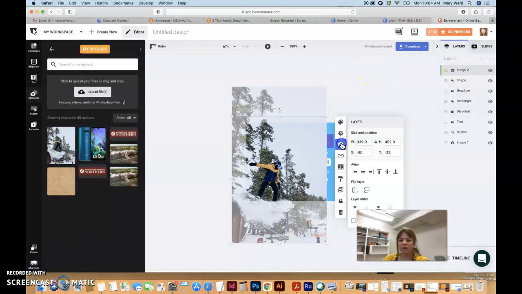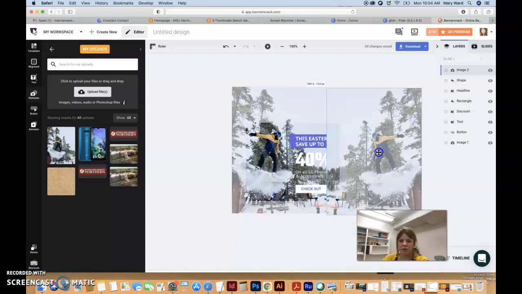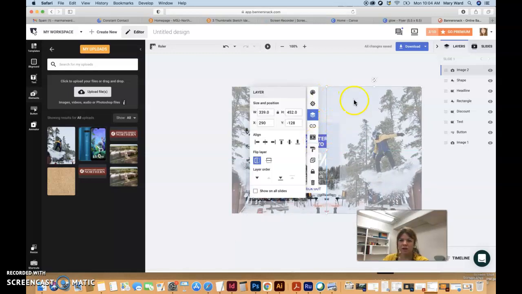So to flip this, you actually have to go to layer and then flip layer. I want to flip it horizontal. And the reason I'm doing this is I'm trying to create just a continuation of the sky in the background. So I'm just going to move that below everything.